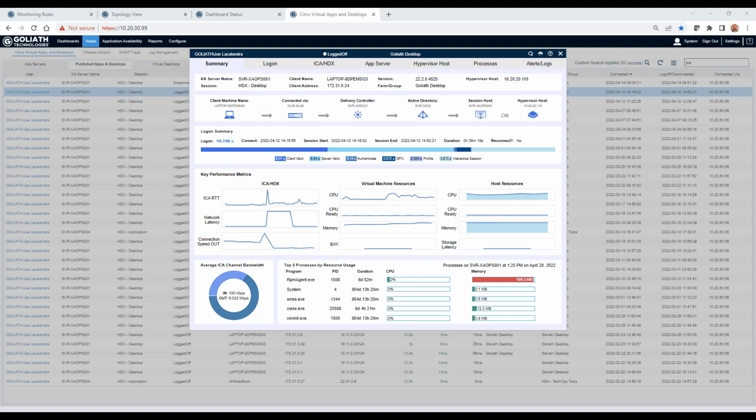So let's go through a scenario where this is a remote worker working from home. They're connected to their home Wi-Fi, and they're saying that Citrix is slow. How would we be able to identify what the issue is with Goliath?